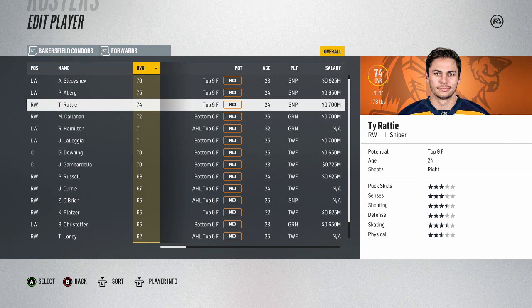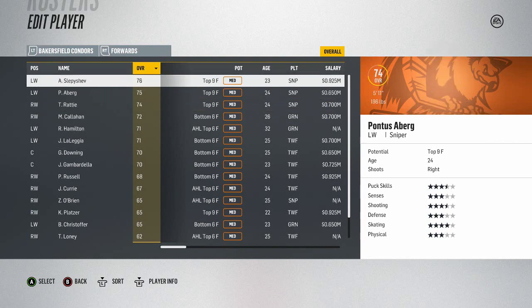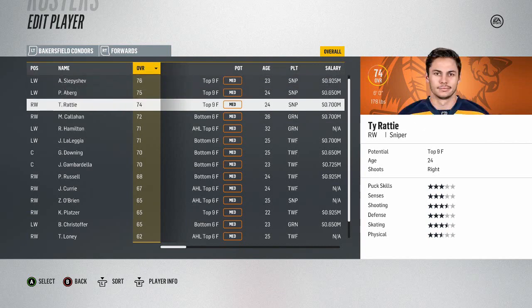An 82 overall for a forward is supposed to be the highest overall a third line scoring guy can be, and the lowest overall that a second line forward can be. That's often not the case from what I've seen. You're just going to want to consider it an 83 to, I believe, an 85 as a second line forward, and 86 and up is a first line forward. So kind of view it that way and keep that in mind.